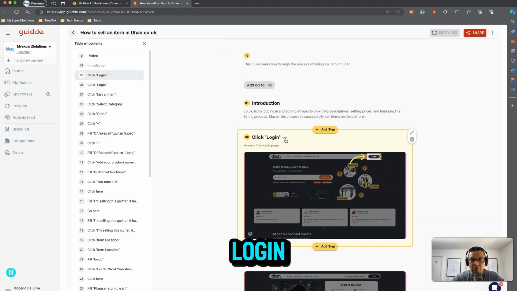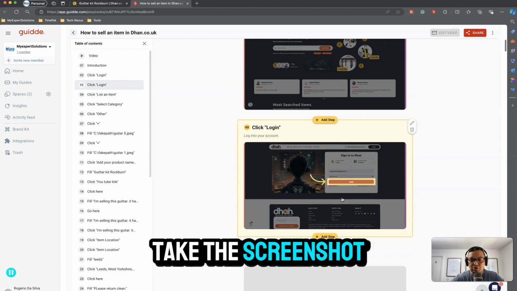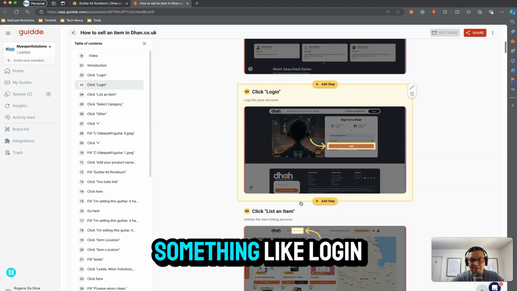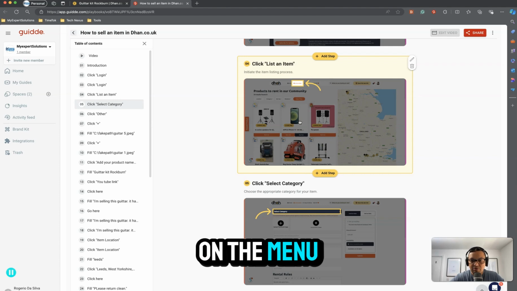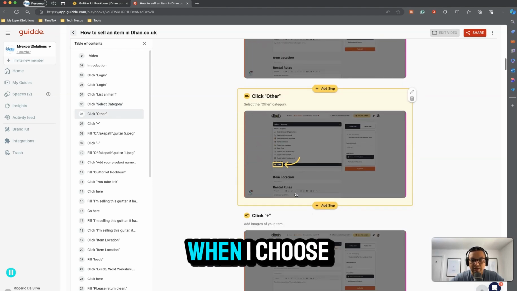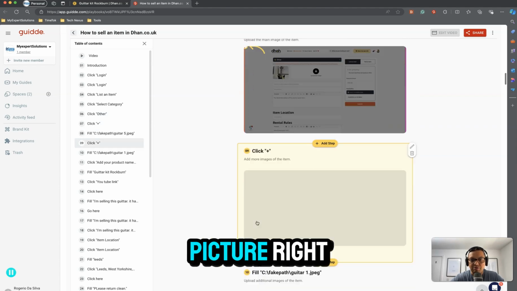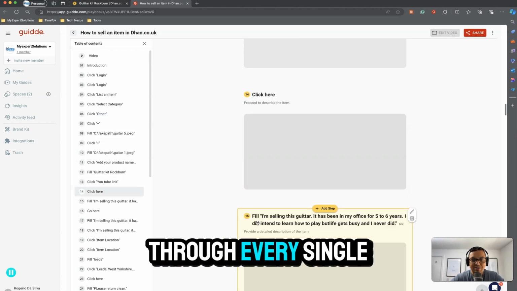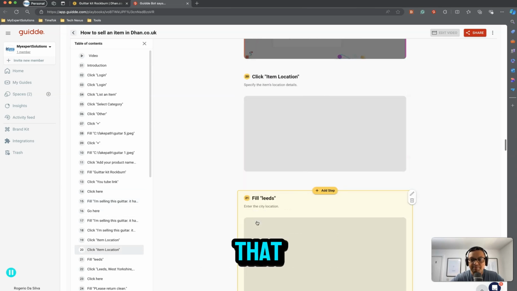You see that, click login, and it captures that, and it does that markup on the image. It takes the screenshot. So every time I click on something like the login button, when I clicked on that link on the menu top bar, when I select a category, when I choose the option from the category, the image, and you get a picture, right? So it goes through every single step for me, and it captures that.